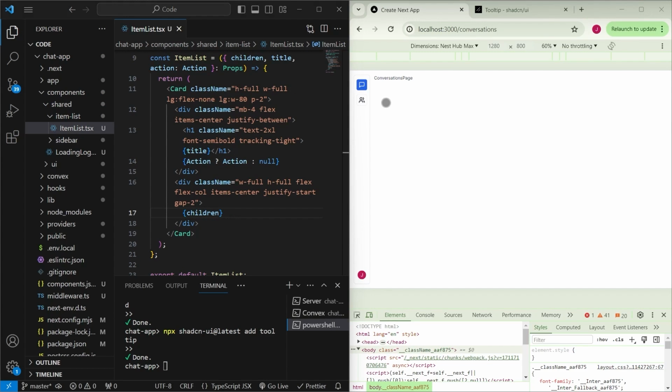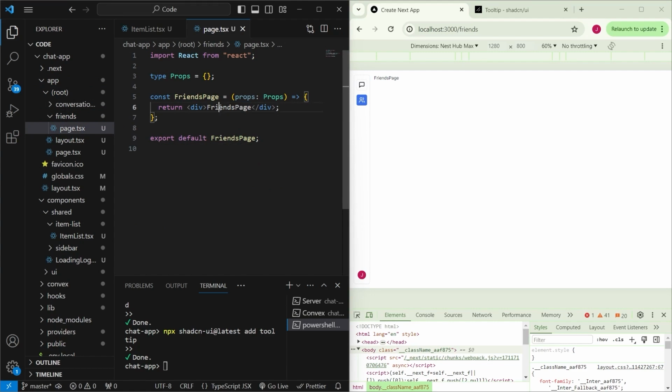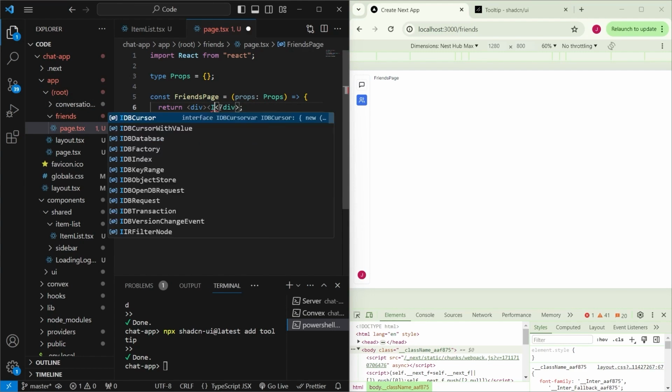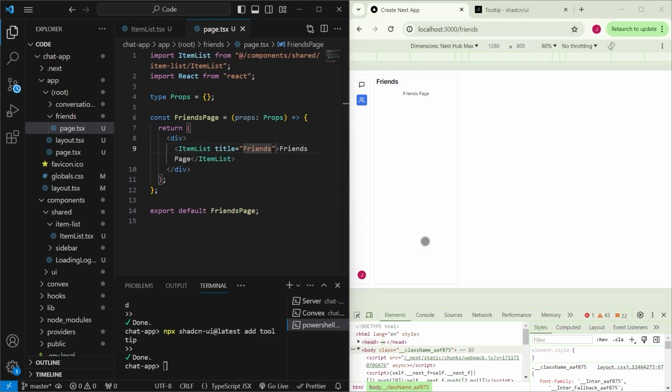So the first place it will be is at /friends. We want to render it out on the left hand side. So app, root, friends, page.tsx, and replace this friends page text with ItemList and put the friends page inside that. And it needs a prop, which is the title. So we'll make that. And now we see we have this container over here with the title. No button yet, but we'll be adding that later. And it also renders out the children inside it.